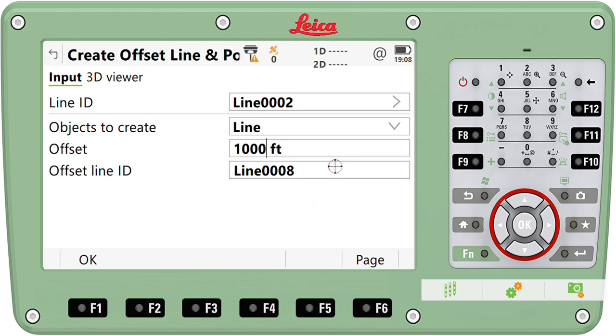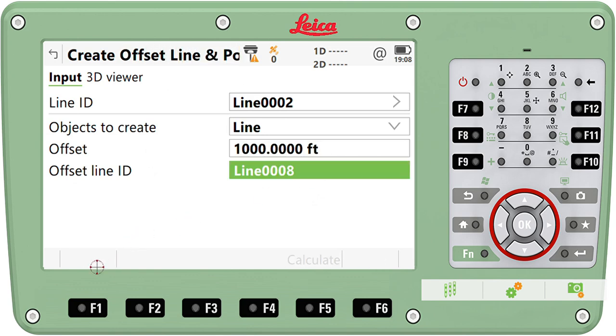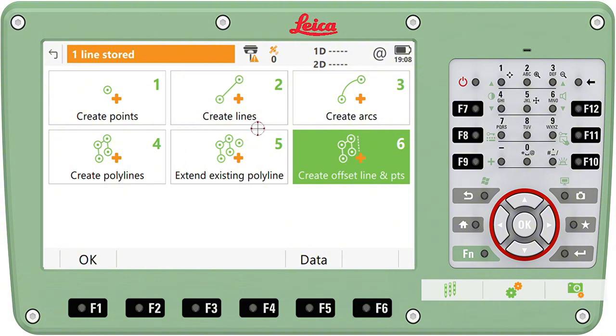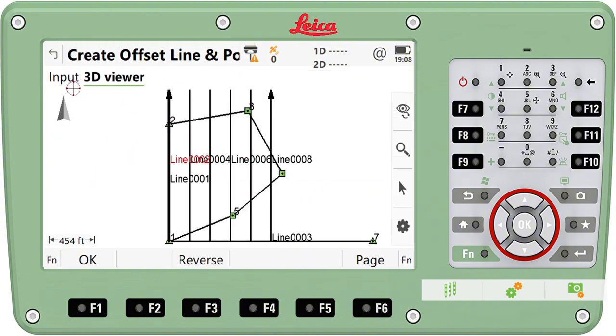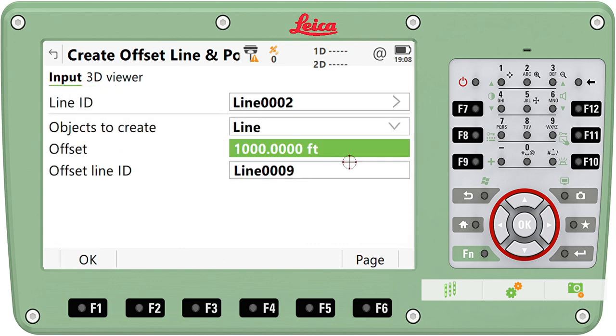Okay, 1000. Okay. And here you can see, okay, I just need one more line to do. So we're going to do 1200.